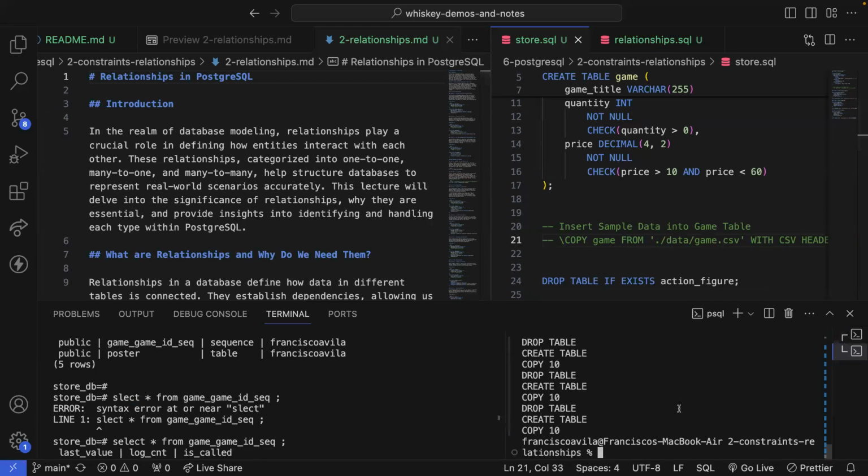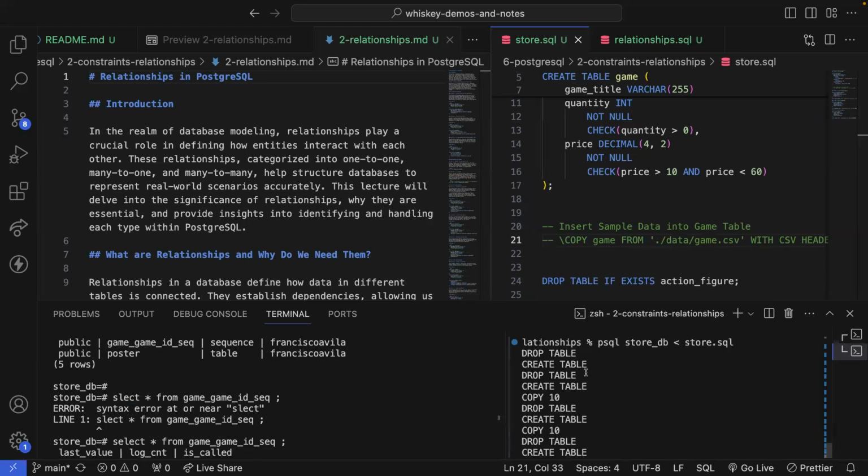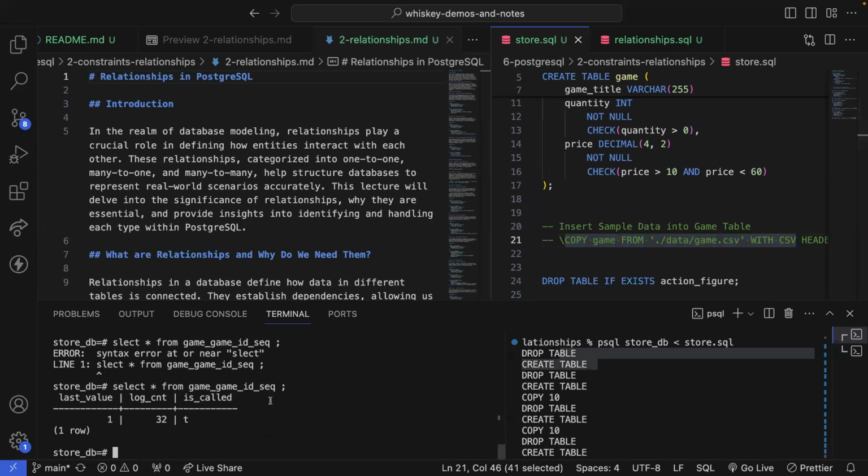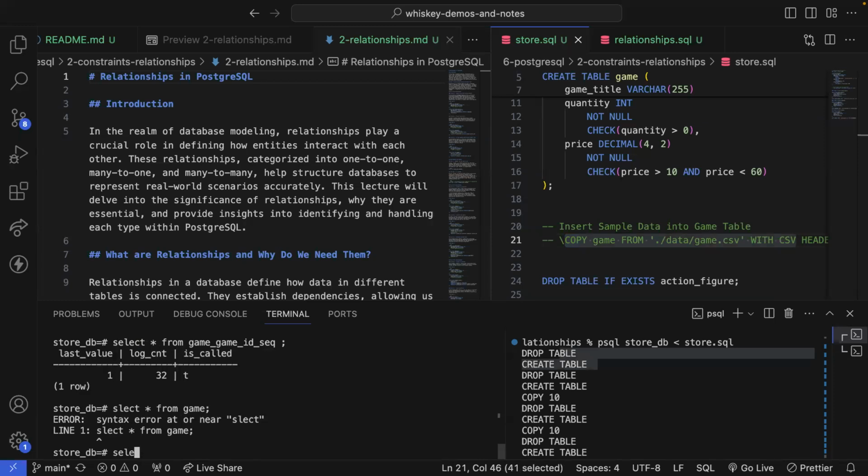Oh, awesome. All right, so now if I run this, I run the psql store file, I'm dropping the table and creating the table, but the only difference is I'm not copying from the game data. All right, so let's run that select query one more time to make sure that my game table is empty. Jesus, I cannot spell this morning, I apologize.